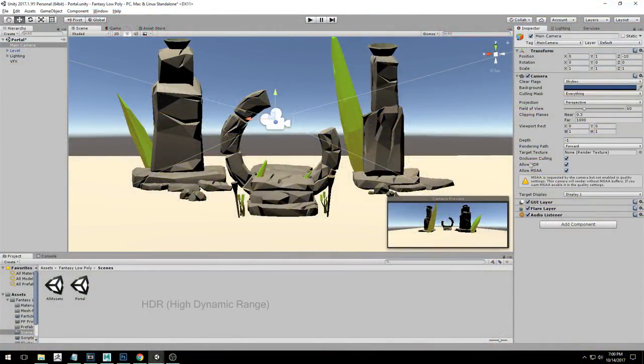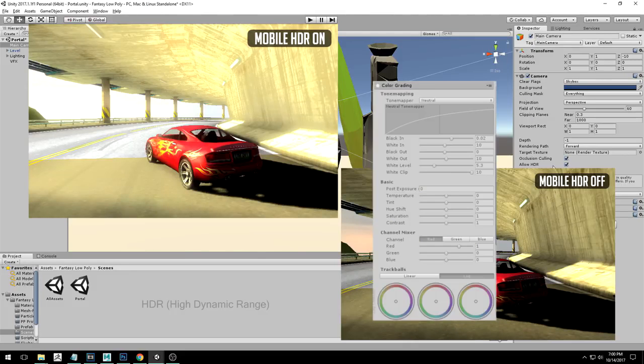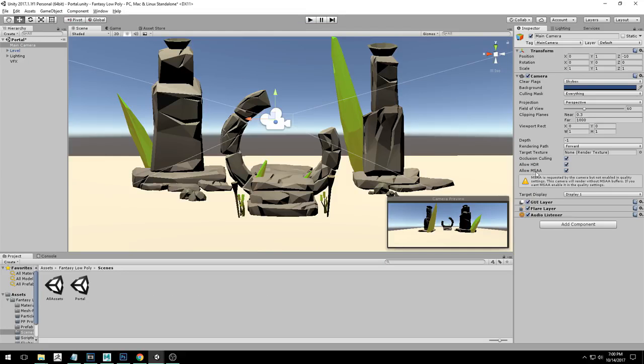And also make sure that Allow HDR is checked. It simply means that if it's enabled, we don't lose much detail on areas that are overexposed or underexposed. And we can't really use our color grading in our post-processing stack if this is off, so make sure this is checked right here. And we are going to disable the multi-sample anti-aliasing. Same reason we disabled the anti-aliasing in the quality settings, because we are going to enable it in our post-processing stack.